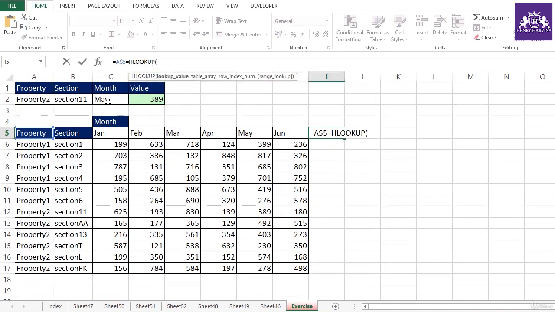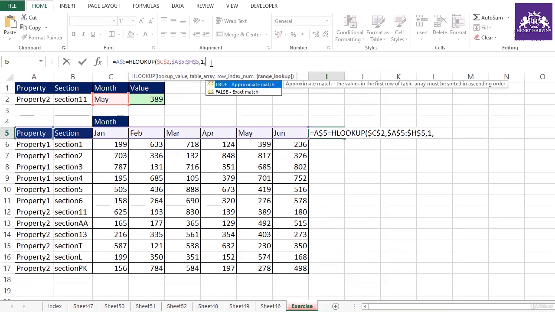HLOOKUP means you have to search this value, which, again, you have to press F4, because this value is constant. So you have to lock this entire range. Press F4, guys. All right. So now what I'm doing here is, if this value A5 equals this value where we are searching, the May value, comma 1 comma 0.